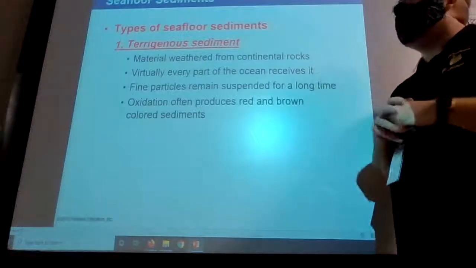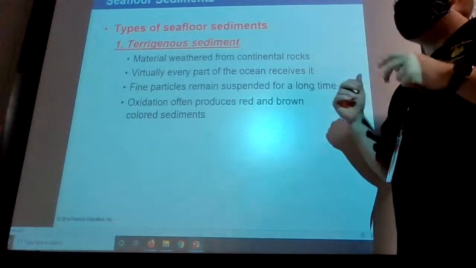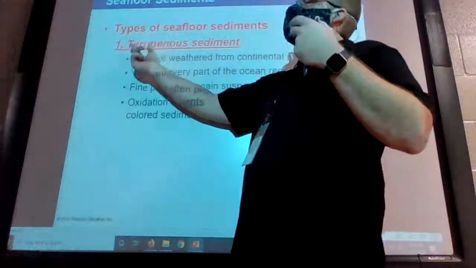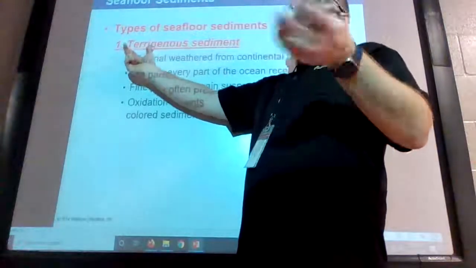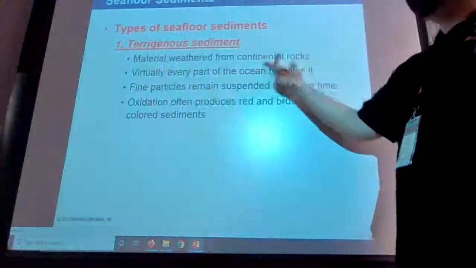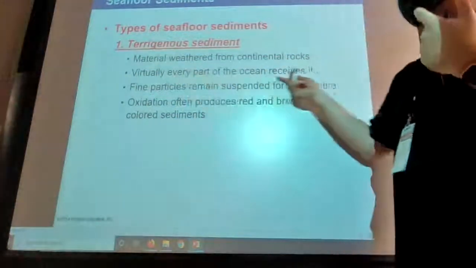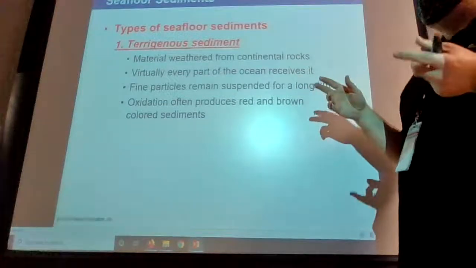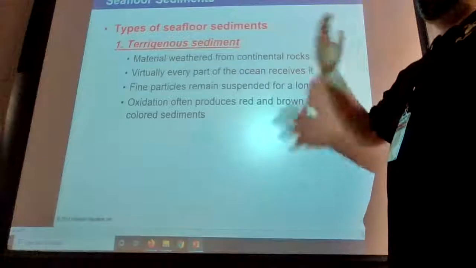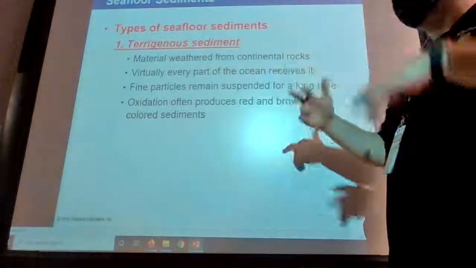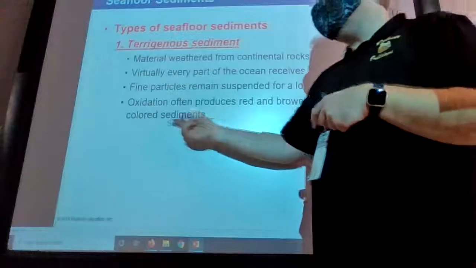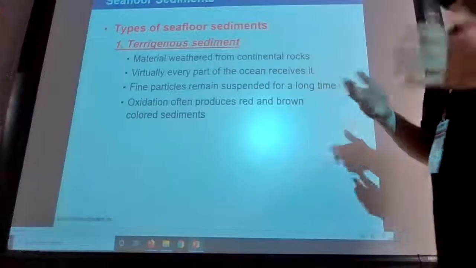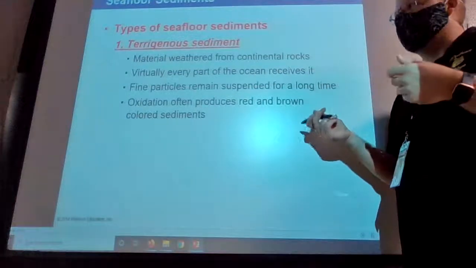Back on topic. Types of seafloor sediments. We have two different types, I believe. I'll have to see where they go with this. But terrigenous, think of the word terrain. Terrigenous is going to be from on land. Terrigenous sediments are material from weathered continental rocks. Virtually every part of the ocean receives it. Even if you're really far away from the continents themselves, those tiny little particles remain suspended in the water for quite some time and can move very far distances. Oxidation often produces red and brown colored sediments because there is some sort of iron or metal in there that can rust, and so that happens in the water.